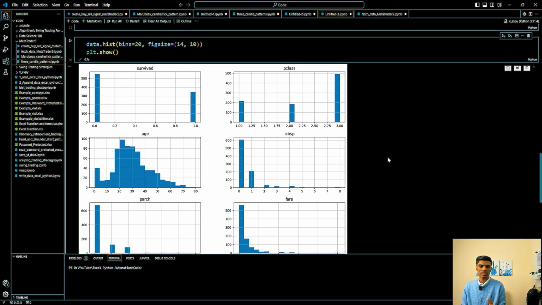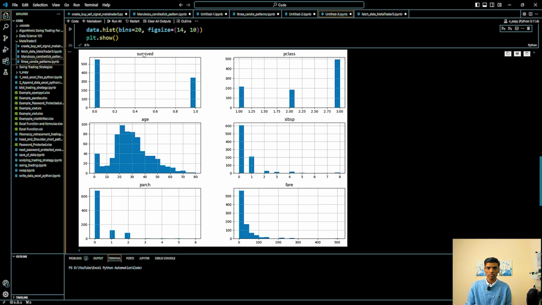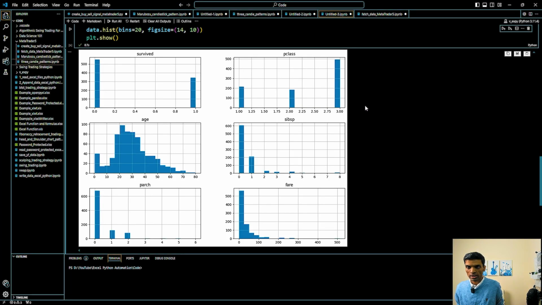So basically what it says is about survived: more than 500 people died, and somewhere around 350 were alive, because we have only 0 and 1, with no values in between. Then Pclass is more like which class they were living in. So we have 1, 2, and 3. The third class had around 500 people, the second class had less than 200, and the first class had more than 200 people.